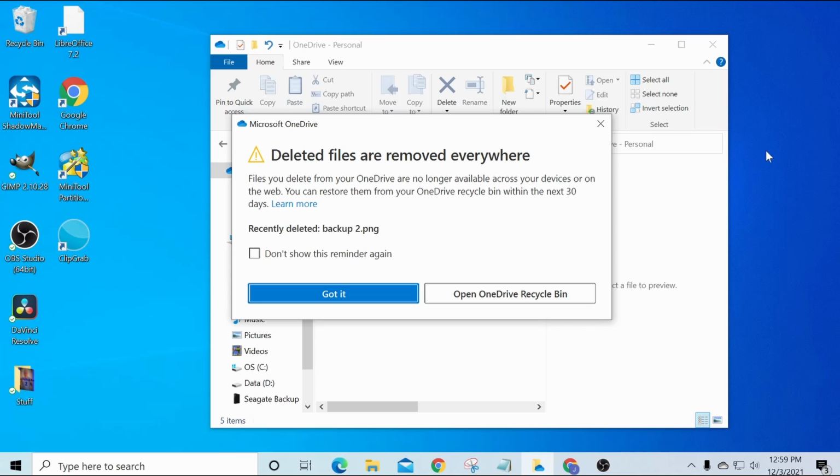If you don't want it to be deleted once it's in OneDrive, don't delete it. If you don't like that, just don't put those files or folders into OneDrive. Just use another backup option. So just to be safe, be careful what you delete.